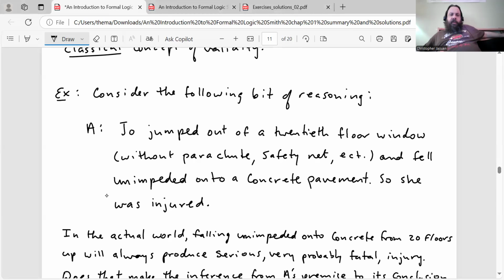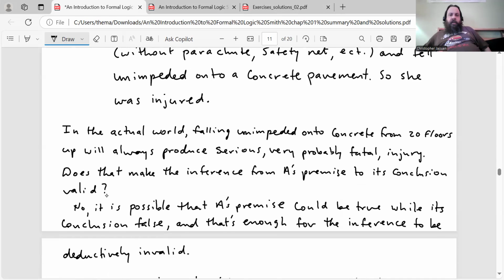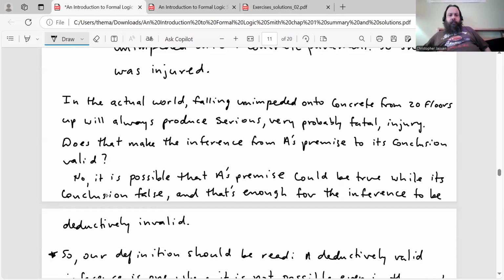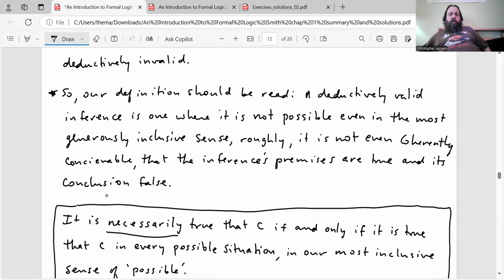I'm going to skip this example here. It's just an example of an inductive argument. We've already said that deductively valid arguments are not the only form of good reasoning, but he gives an example here of an argument that would be better classified as inductive. But I do want to make this note that the author talks about. Our definition should be read: a deductively valid inference is one where it is not possible, even in the most generously inclusive sense, roughly, it is not even coherently conceivable that the inference's premises are true and its conclusion false.